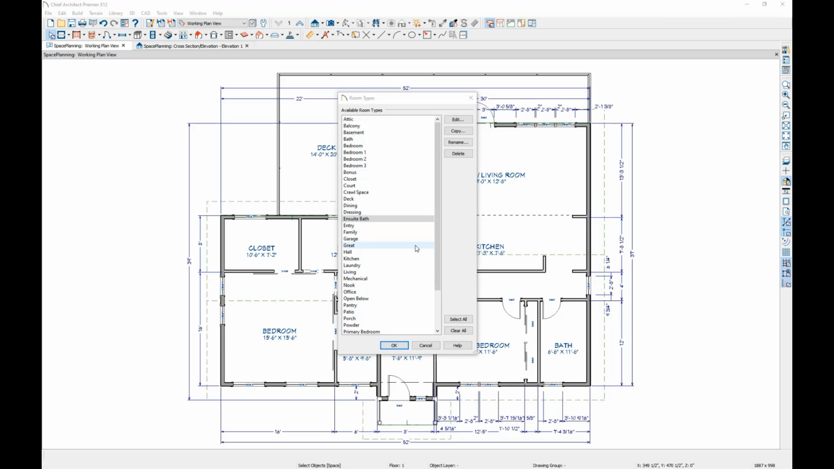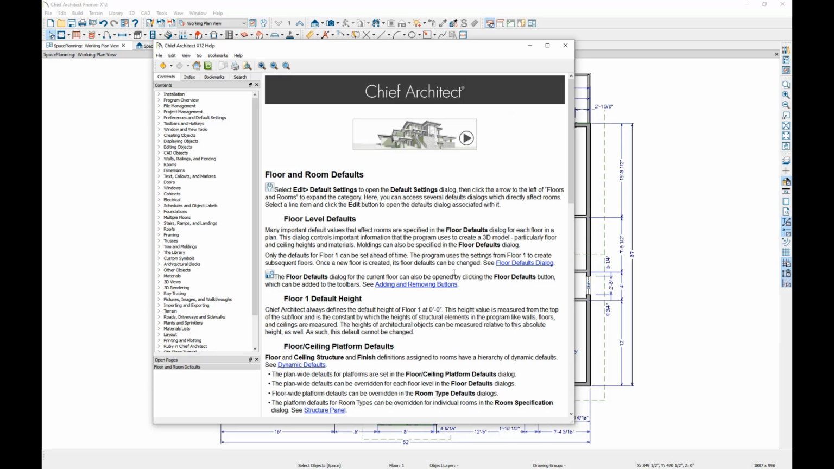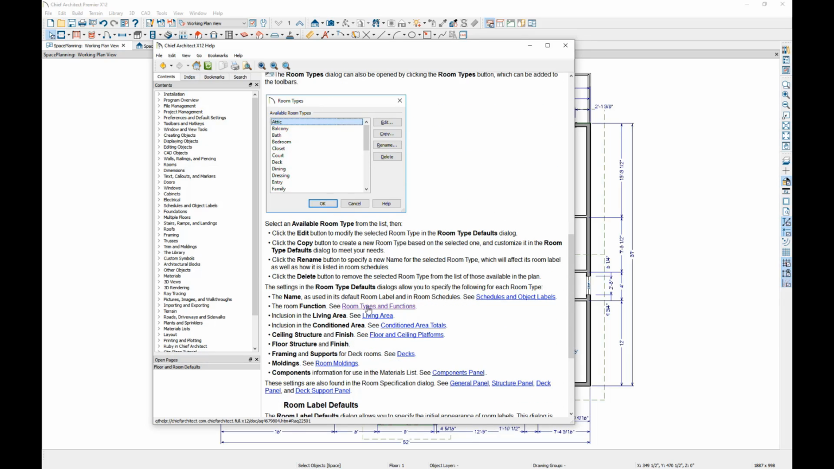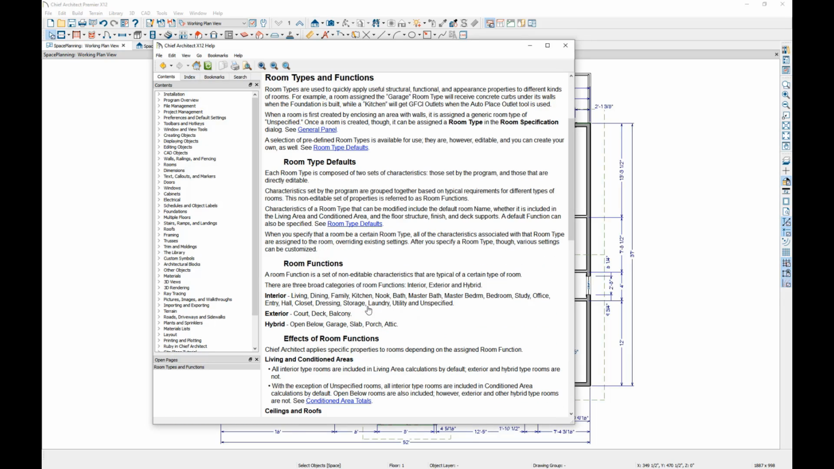If you'd like to know more about which room type you'd want to copy, go to the Help menu and find the section Room Types and Functions. This gives a good summary of the different room types.